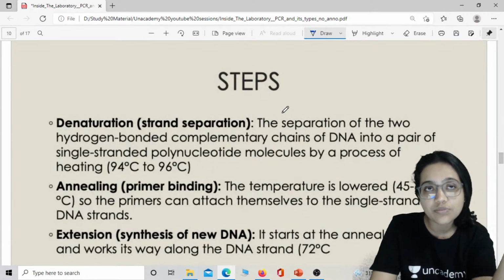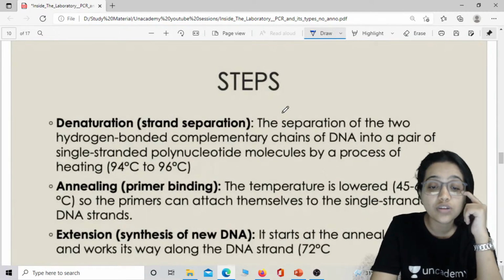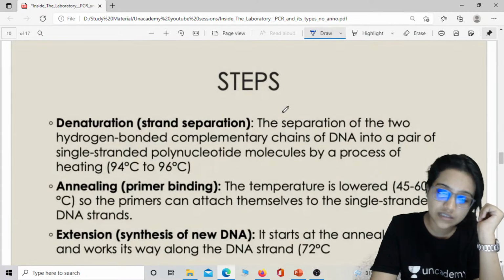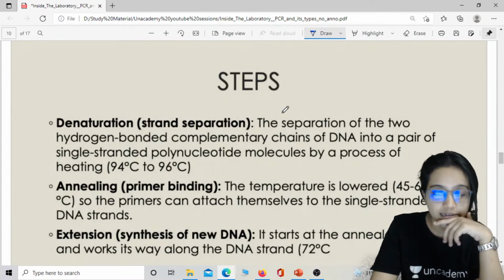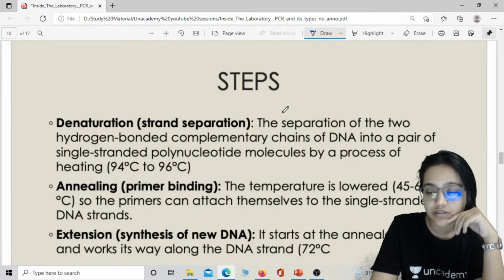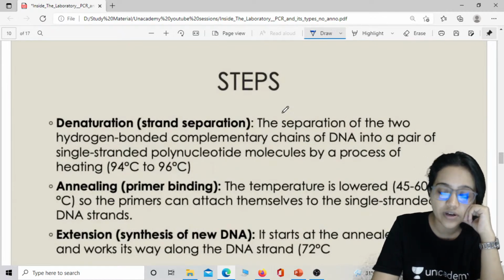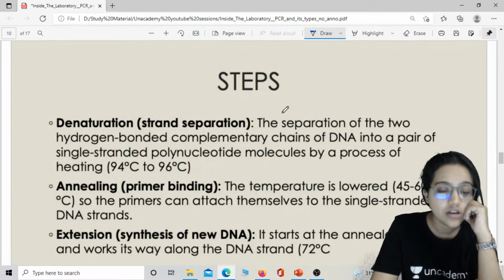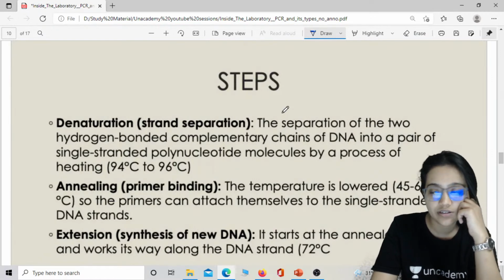Why do we need to separate two strands? It is because we need to amplify it. It needs to undergo replication, and for that, you know that strand separation is necessary. Next will be annealing. The temperature here is lowered to 45 to 60 degrees Celsius so that your primers can attach themselves to the single-stranded DNA strands.